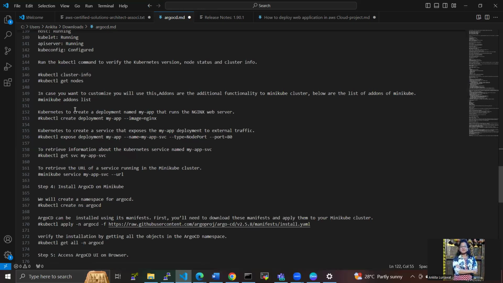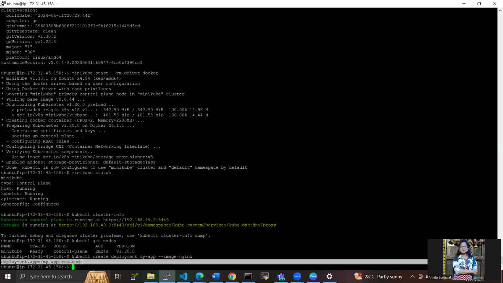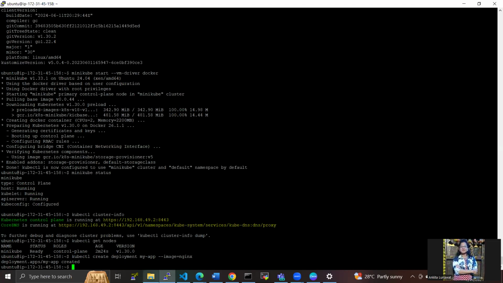check or create a Kubernetes deployment named my-app that runs the Nginx web server. For this I'm using this command to run the Nginx web server and deploy it on Kubernetes. So we have created our deployment, deployment.apps/my-app created.